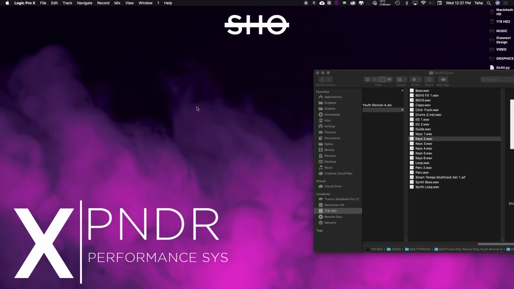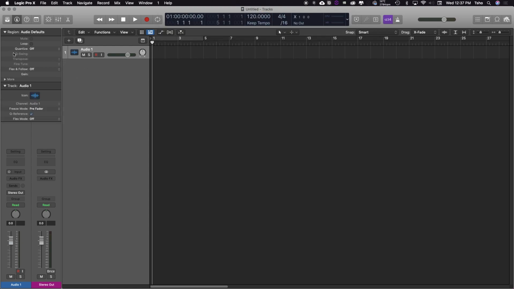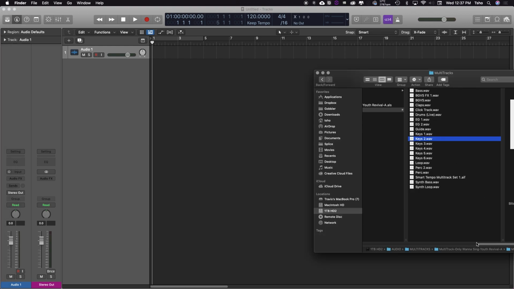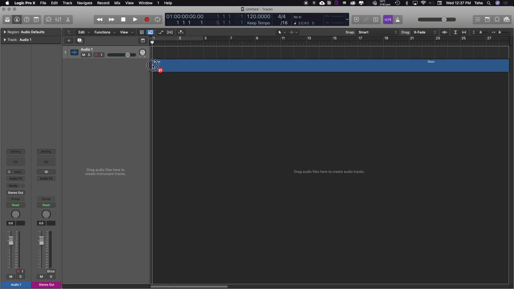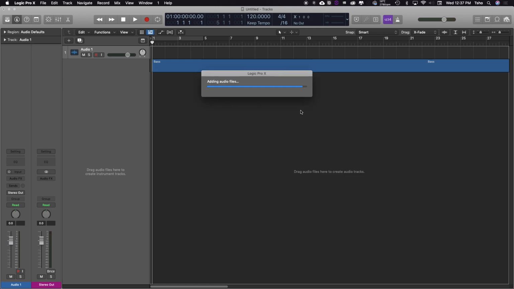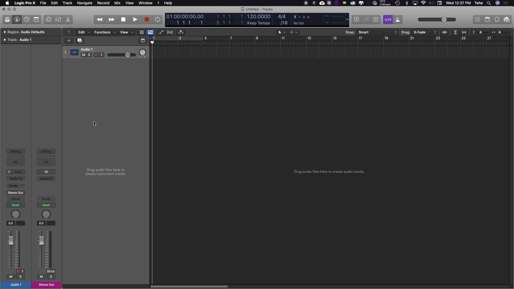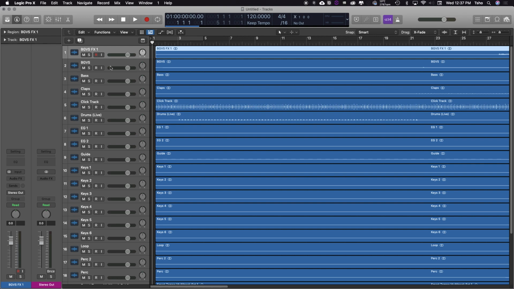So we're going to open an empty project, and I'll just leave it as an audio. Alright, so I have all these multi-tracks here that I purchased, and so I'm just going to take all the files and drag them in here. There you go, 21 files, drop it. All selected files are stems from the same project, and I'm going to create new tracks, and this will just take a second to set up. Alright, that's set up. I'm going to delete that initial random one there.